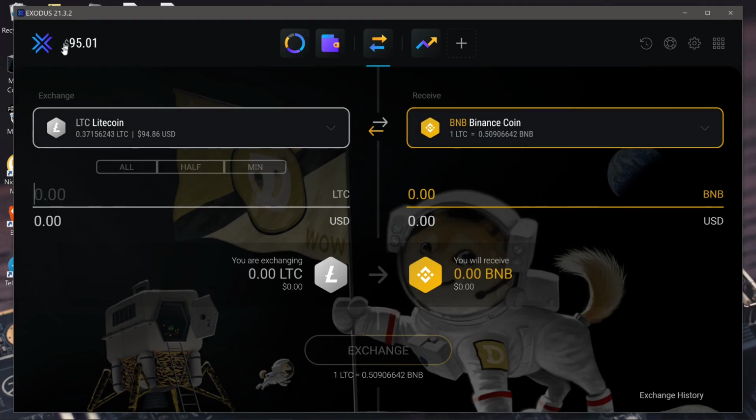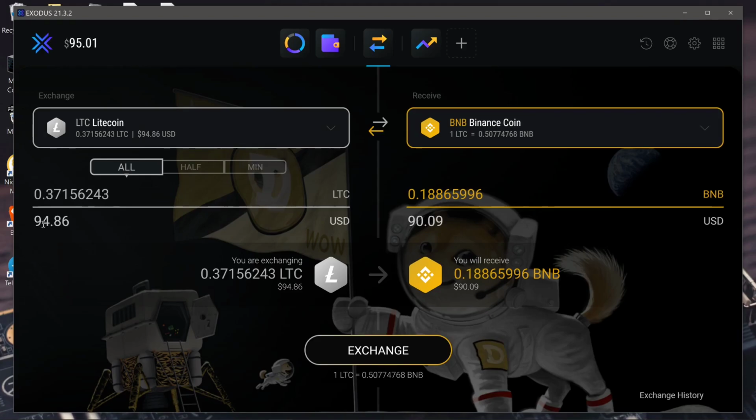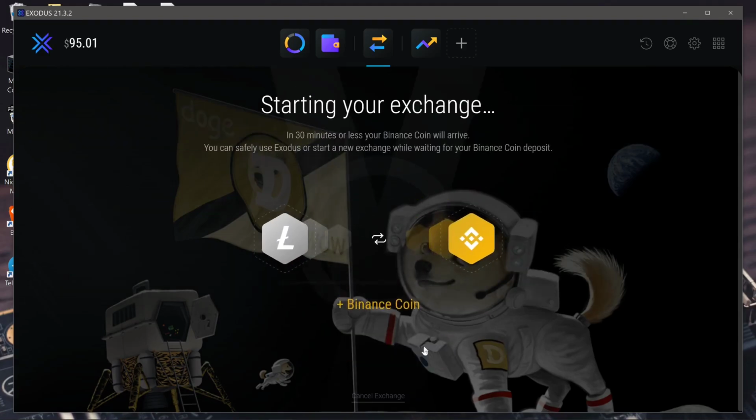So as you can see, we have $95 worth of Litecoin. When we click all, it's allowing us to send out 94. And then from there, it's going to turn into 90. So you can see that there's a charge right from the beginning, $5. So, you know, it ain't so bad, actually. You know, 95 to 90 is pretty good. So I'm going to go ahead and click exchange.